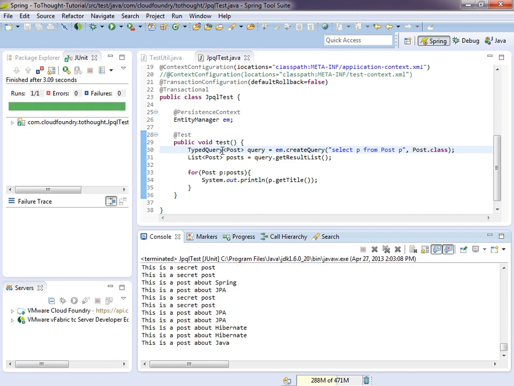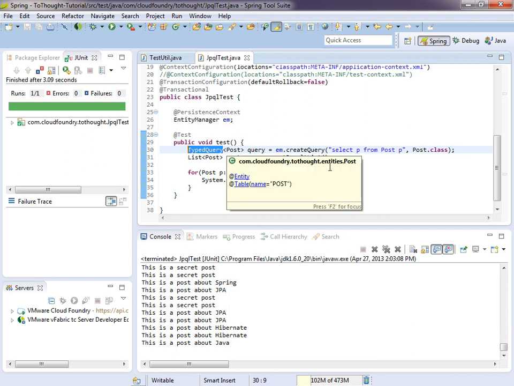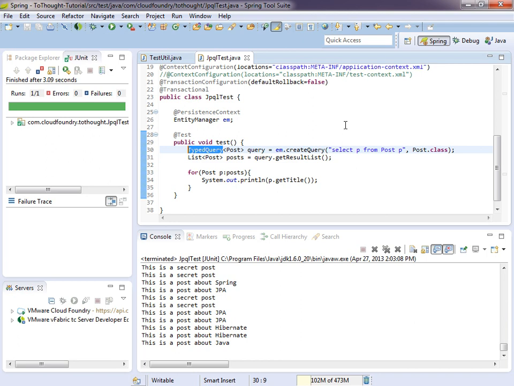So I would recommend using the typed query whenever possible. It allows you to strongly type your posts. It allows you to strongly type your lists that are returned from the query.